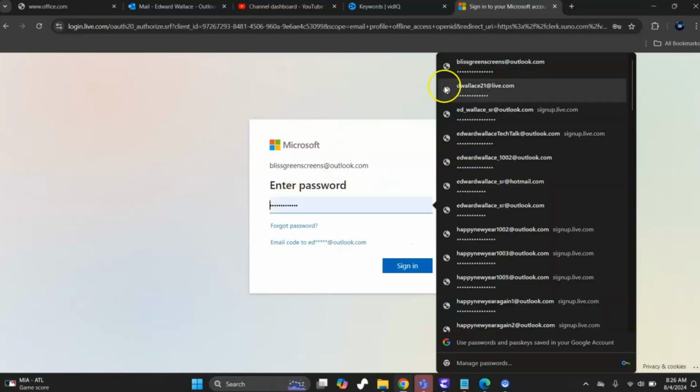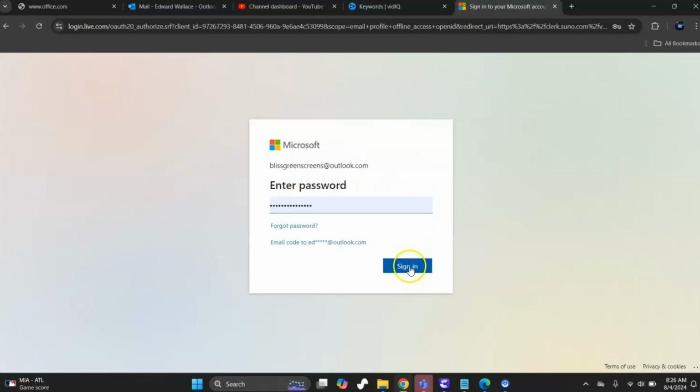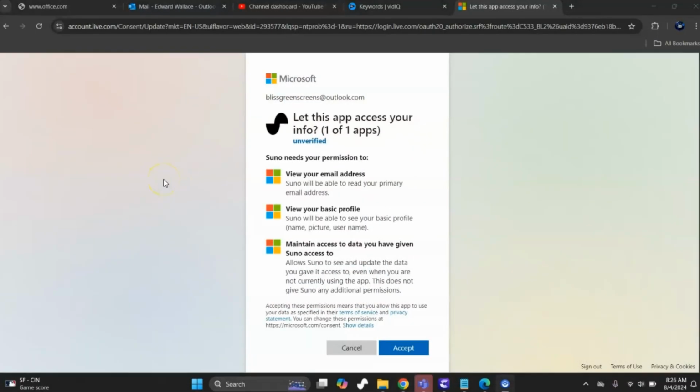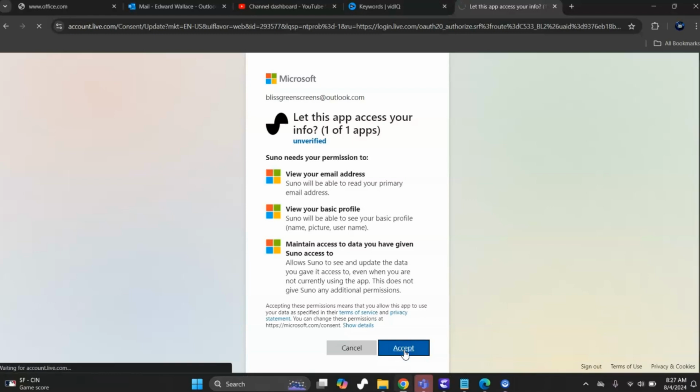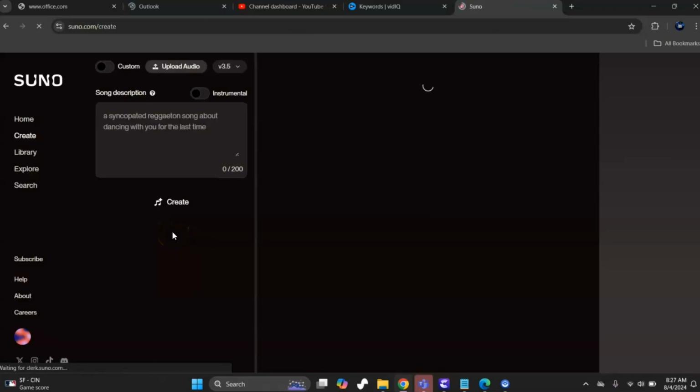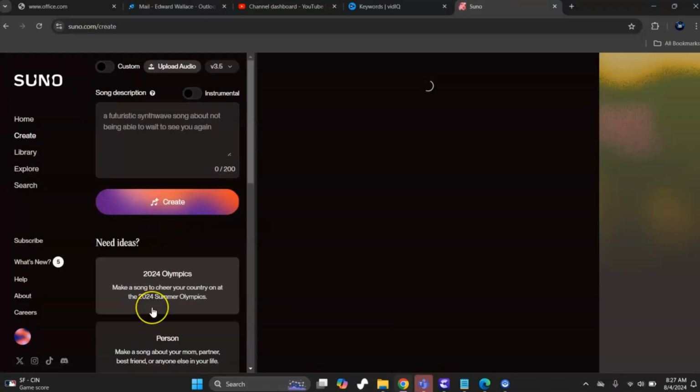and it's going to ask me to enter the password, and I'm going to click sign in, and then it's going to give you this scary message. What I would suggest for you is just create an email account you don't care about and use that. So go ahead, which is what this one is, go ahead and hit accept, otherwise you're not going to be able to get in. And then it should just bring you right into SUNO AI.